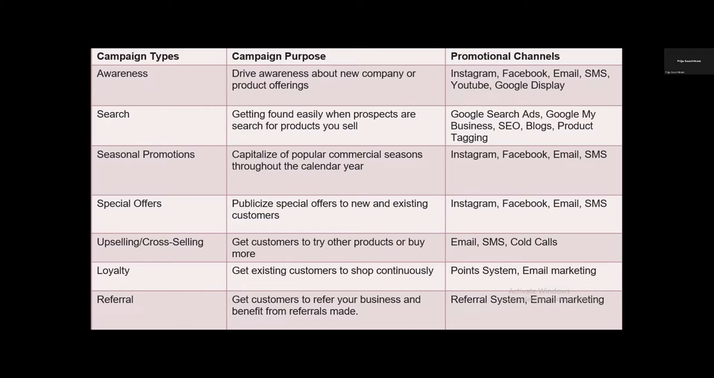Referrals is similar, but different. Referrals is where, you know, loyal customers brag about you, tell people about you, and get new customers to shop from you. And again, WooCommerce, WordPress, I think Shopify, all of these platforms have these different point systems that you can use.